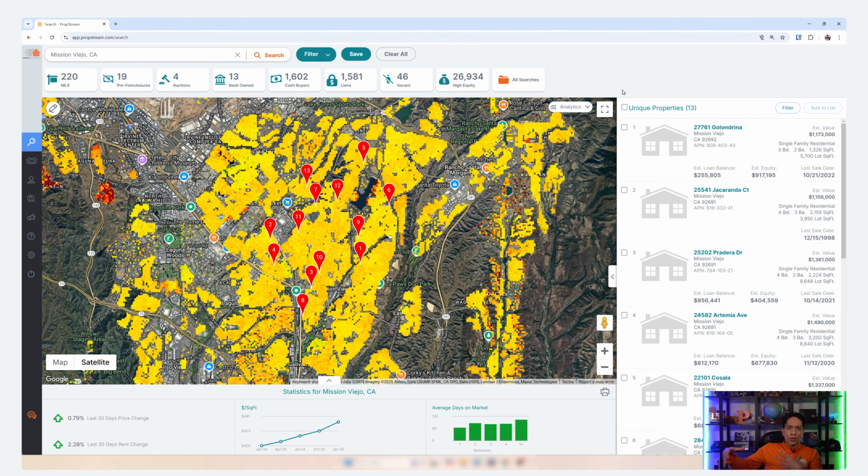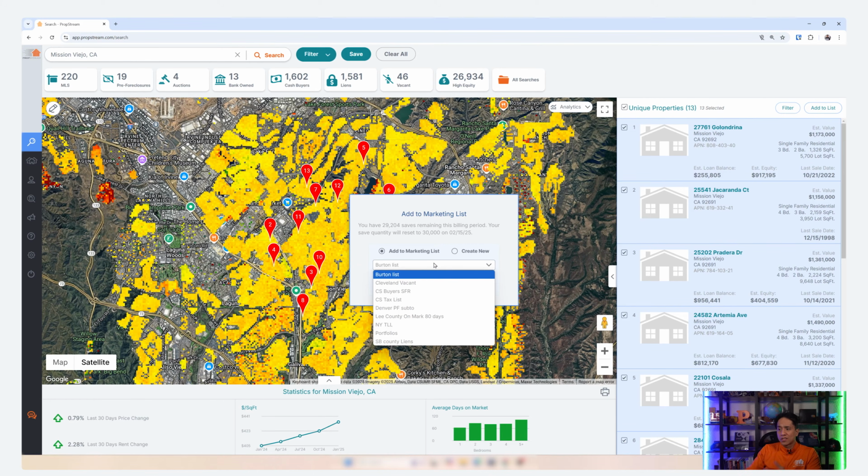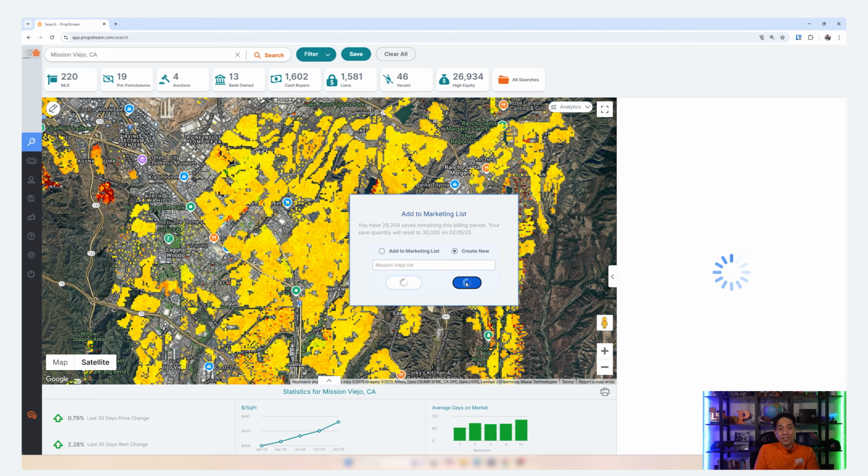Now, when you get your results, the objective is to save the lists, I assume. So make sure you check off your results here on the right side. There is a box next to each number. I like to highlight them all. And then I hit add to list. And doing so allows me to either add it to a list I already have, or in this case, create a new list. And that's our search menu.